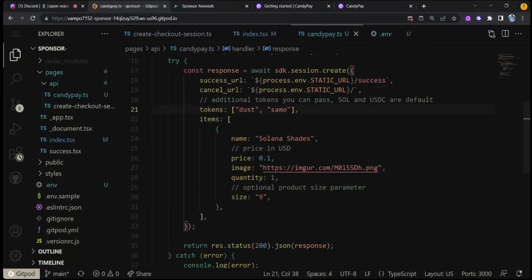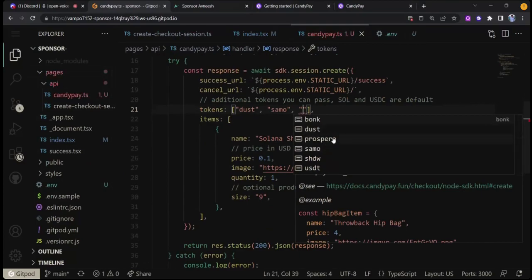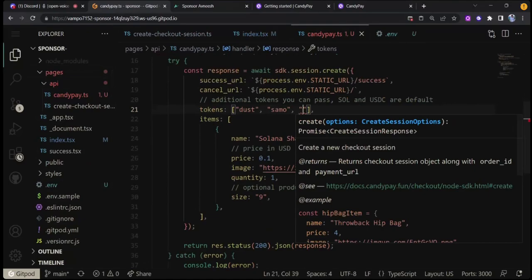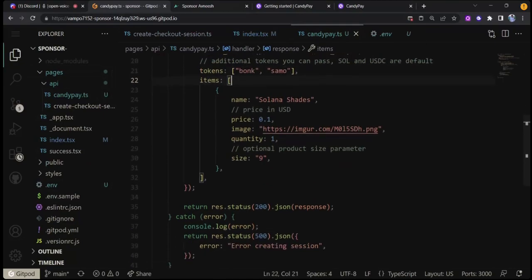Next up, we have tokens. Basically, this is the field where we can configure what tokens we want to power, right? We support multiple SPL tokens, and Solana and USDC. These two tokens are passed by default, right? So yeah, we can add any token we would like to. I'm just gonna remove the dust here and use bomb because that's more fun, right?